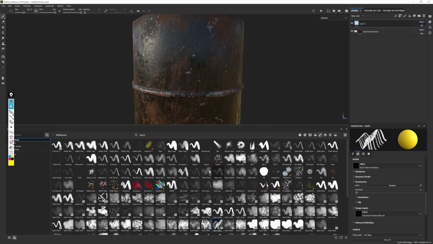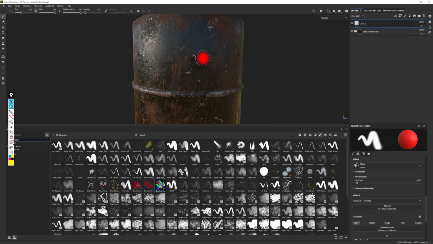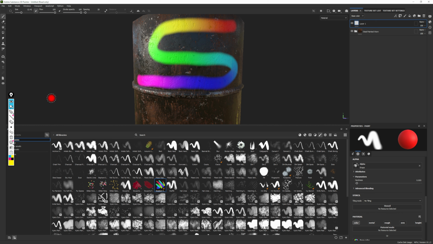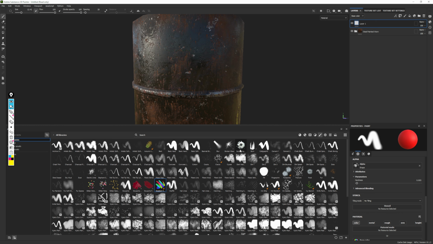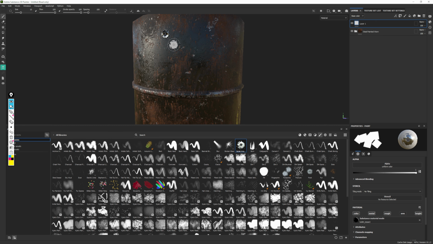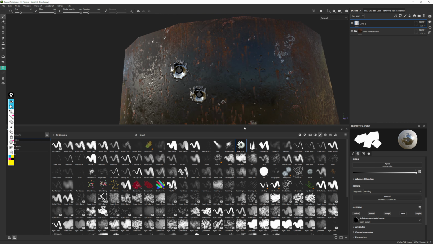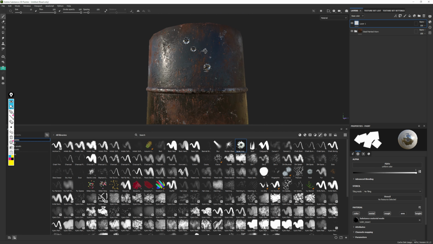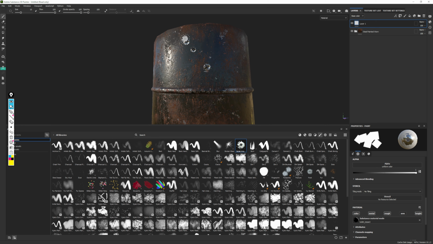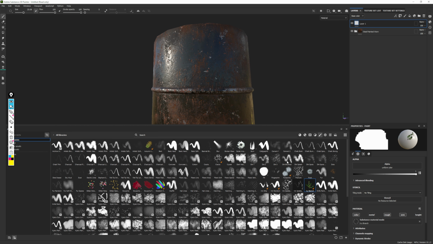Some of them contain multiple setups. So for instance, this one, gradient, the longer I paint, the more the color changes. Some of them, like this one, create bullet holes. This is affecting the height, the color, and the metallic value, making it look like somebody shot this thing. These ones are cool. They actually have a fair amount. This one's called an ivy branch.